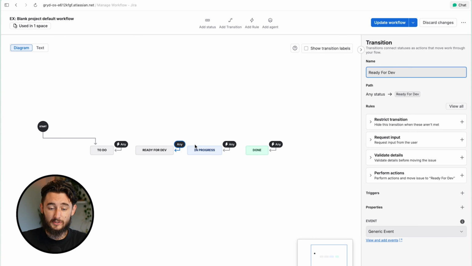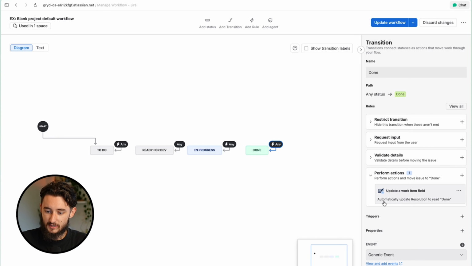And you'll notice that this one actually doesn't have a little lightning bolt icon. What does that actually mean? Well, that just means there's some kind of an action or a condition or a validator, some rule that exists on that transition. If I click on any of these, you'll see that there's one in here. And all it does is update the resolution to done, or it automatically clears the resolution field. So we're going to want to make sure to replicate that functionality.